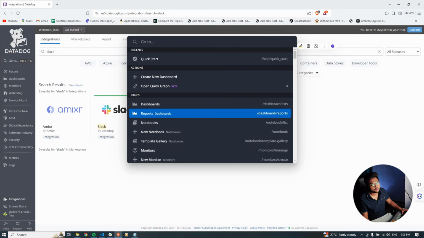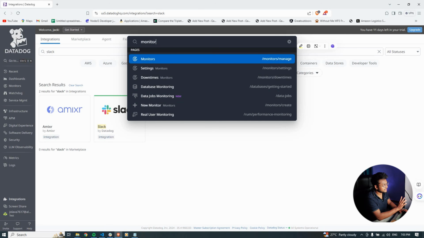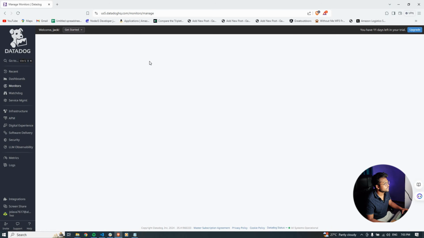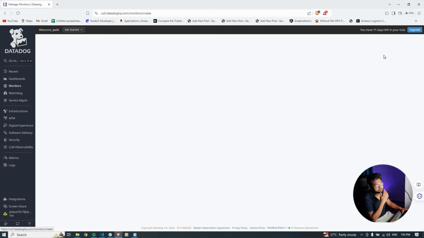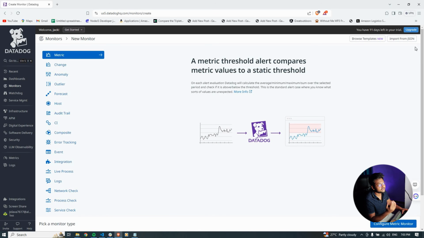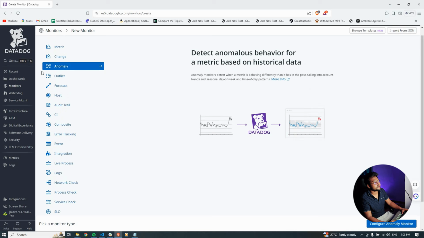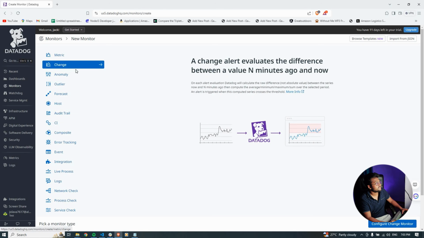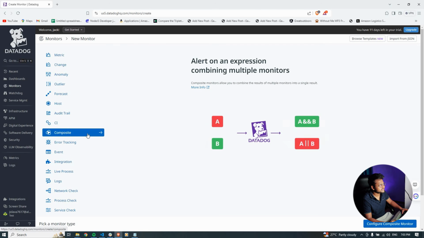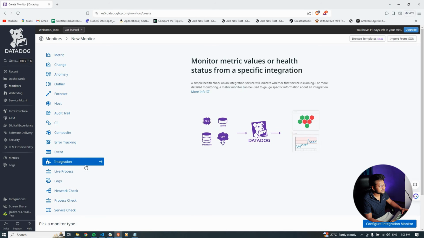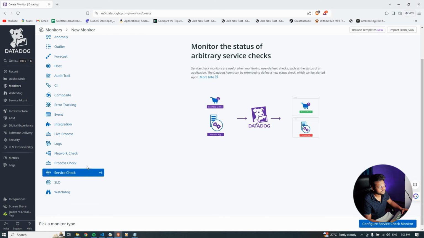The second thing is monitoring. So let's go to monitors. Search again and click on monitors. Let's create a new monitor, and we have different types of monitors here. We have metric, change, anomaly, forecast, host, CI, composite, error tracking, events, and so on, whatever fields you want.